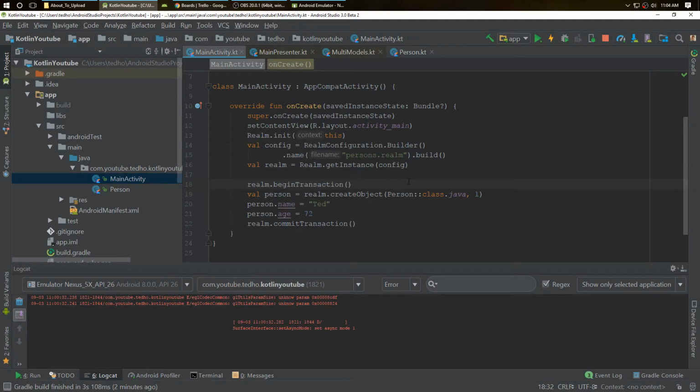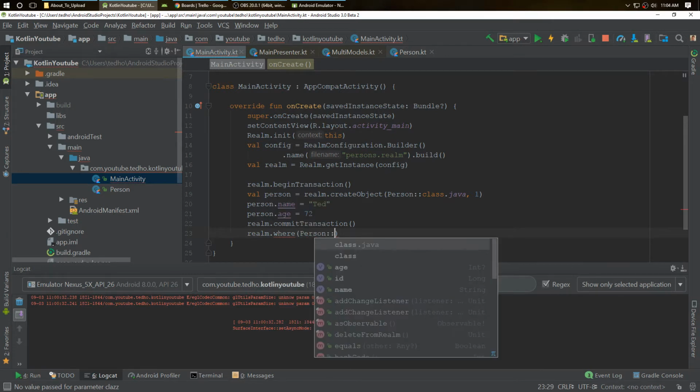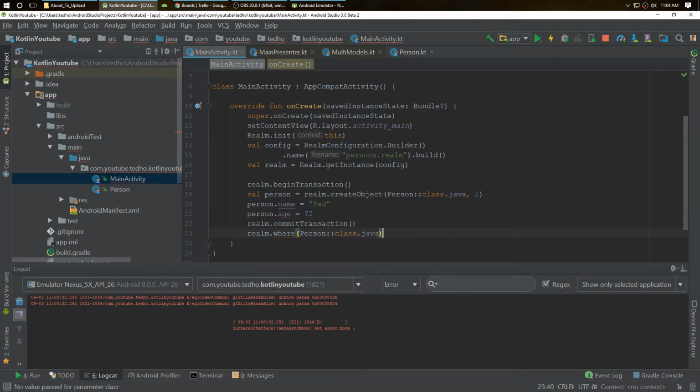Now we're going to read from our database. The first thing we're going to do is find all of our persons and print them out. Now we do realm.where, so we're putting it where. Which class do we want to query? We want the person class. And we want to just find all of them.